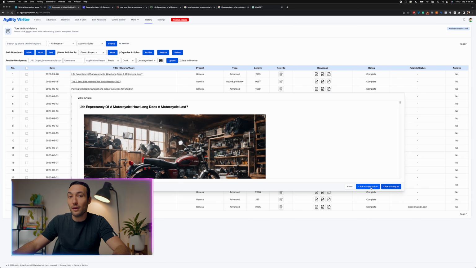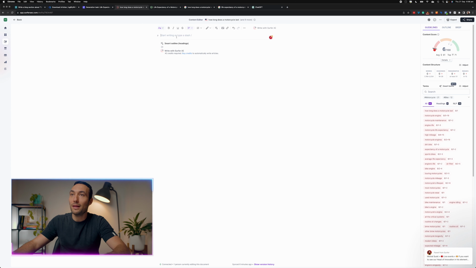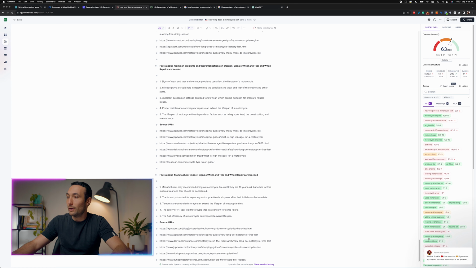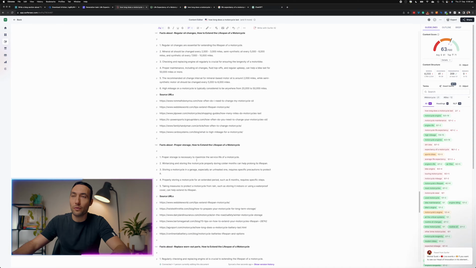Now you'll see here that it's got two buttons, copy article and copy all. And you might be thinking, why? Let's go ahead and copy all and just have a quick look. Come back to here and we'll paste that in there. Okay, so you'll see here, there is a heap of different sources and references.